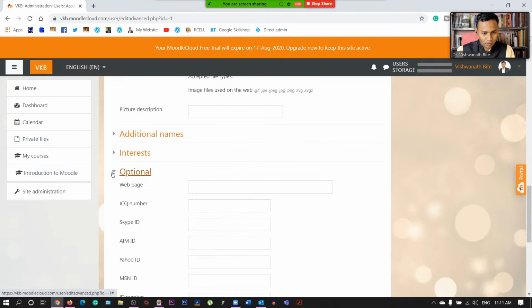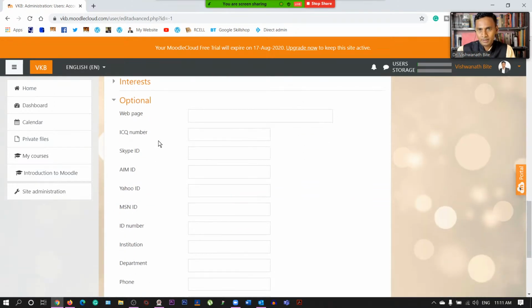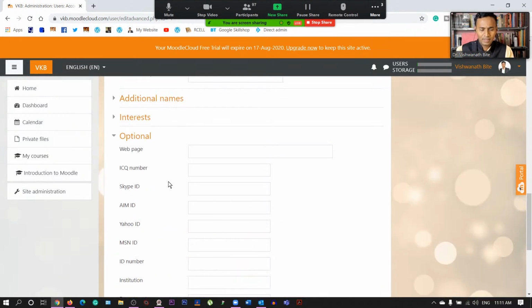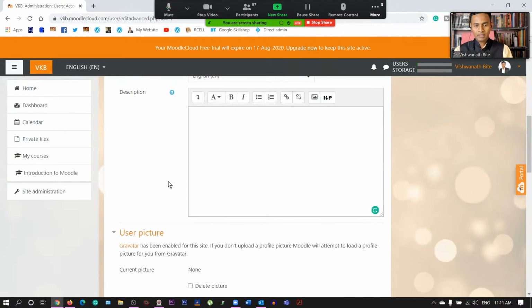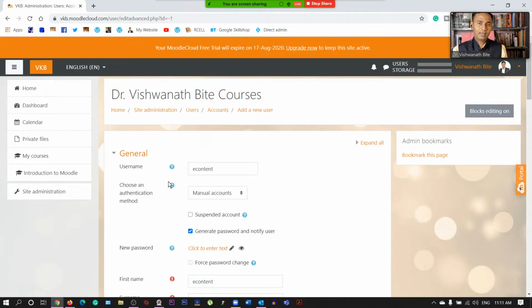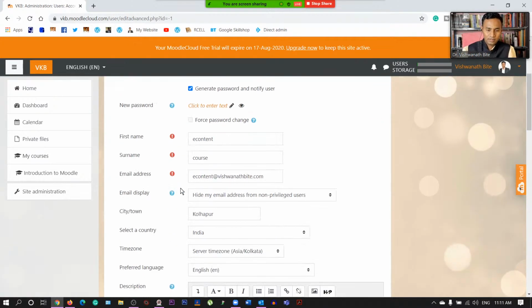There are also optional things. If that person has a web page, you can add it, the Skype ID, Yahoo ID, or maybe ID number, institution, department, phone number, mobile. These are optional things, but we have the entire data here when we are adding a new user. Now this user can be used as a student, and this user can also be used as a teacher. You can use it in both ways.